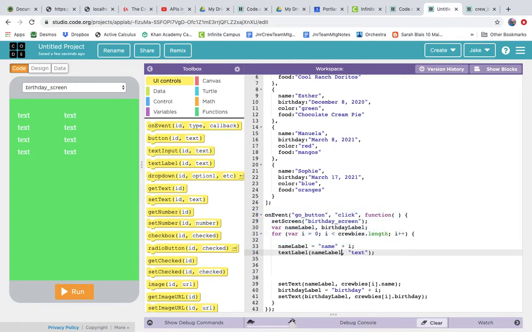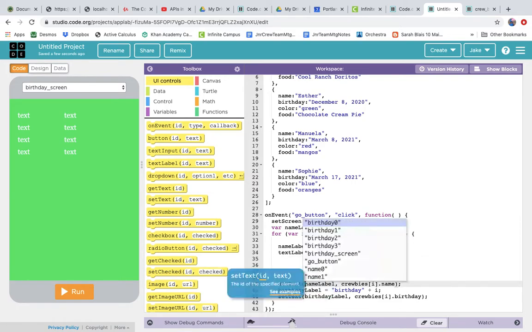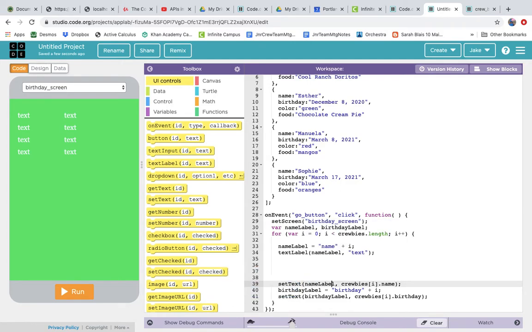So the first time through the loop, that's going to be name 0. And then the text is just crewbies[i].name. So let's copy that, Command C, and bring this up, and instead of text, do that. So that will actually create a text label for us. But it's going to be weird. It's going to create it in the upper left-hand corner.